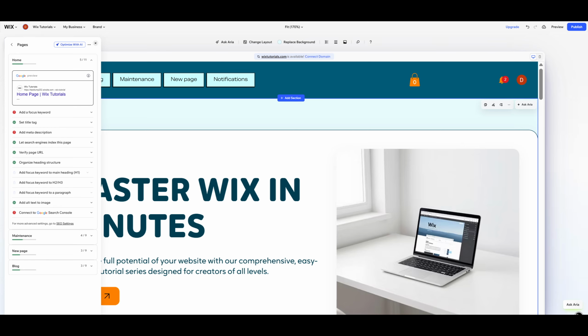Once you know that the browser tab name is tied to the page's SEO title tag, it becomes much easier to update any page across your site whenever you need to.